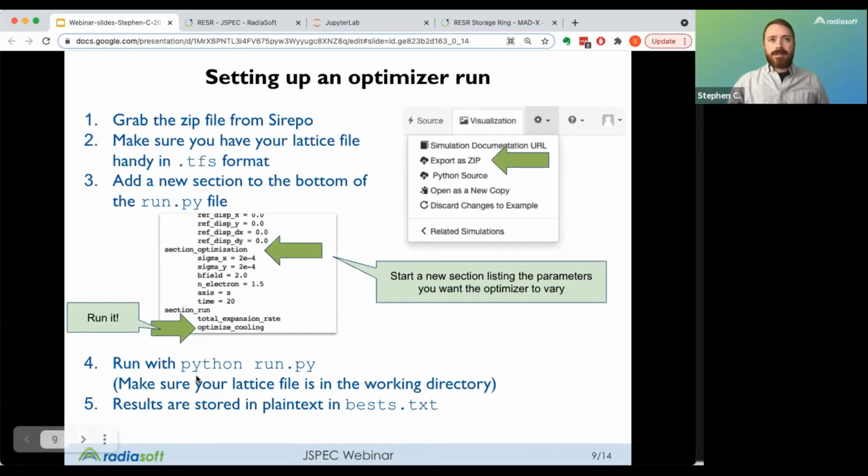Once you've made those changes to the run.py file, you can run this by simply typing in python run.py. Your lattice file should be out of your zip file. It should be in the same working directory. If not, it might throw an error. That's just a common error if your lattice file is somewhere else. As long as it's in the working directory, it should run well. And the results are stored in a plain text file called bests.txt.